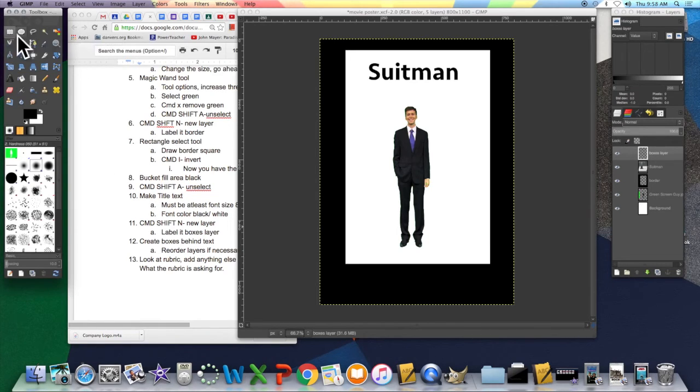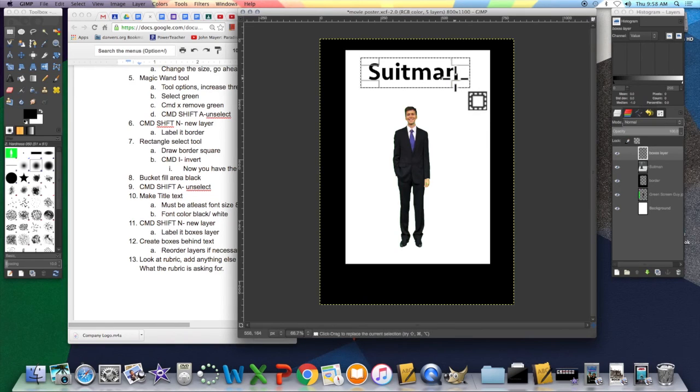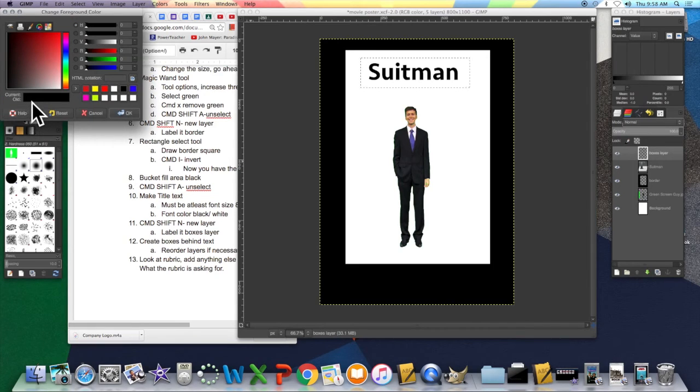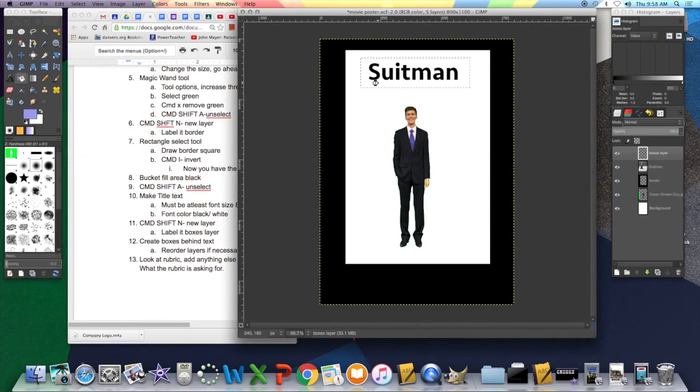So we're going to use the rectangle select tool, just like before. We're going to draw a box right around our title. Now, we are going to fill it in with the bucket fill tool. If you notice, I'm not going to fill it in with black because my text color is black. What I'm going to do is fill it in with, I'm going to choose a light blue. Okay. I'm going to fill it in with light blue. But, ladies and gents, it covers my text.